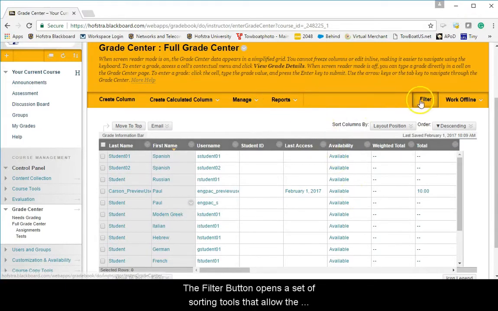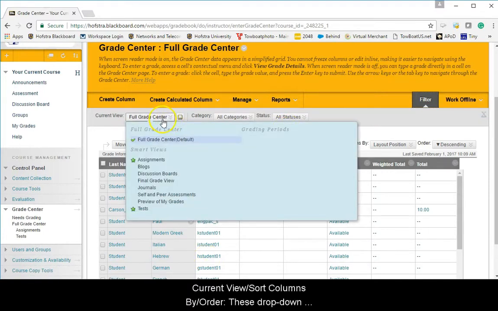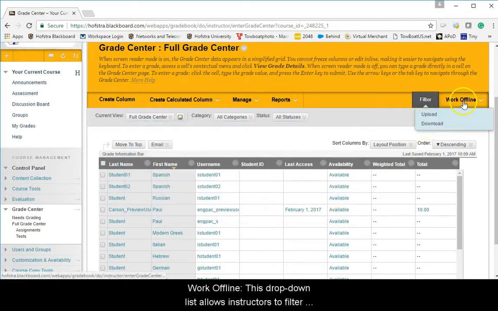The Filter button opens a set of sorting tools that allow the instructor to customize the information displayed within the Grade Center. Current views sort columns by order. These drop-down lists allow instructors to toggle between different smart views in the full Grade Center. Set a view as default, sort columns by different parameters, and sort by ascending or descending order. Work Offline is the download tool.